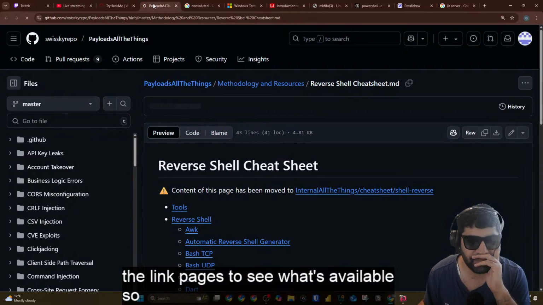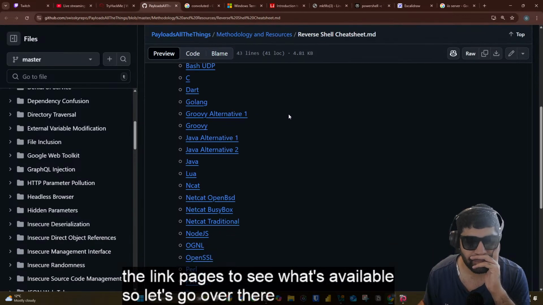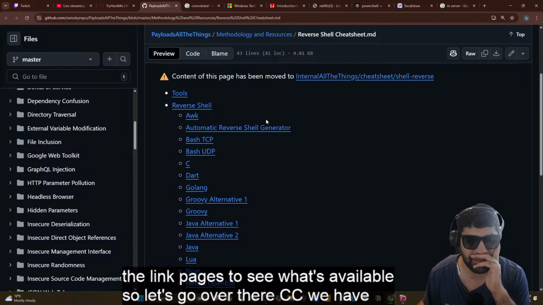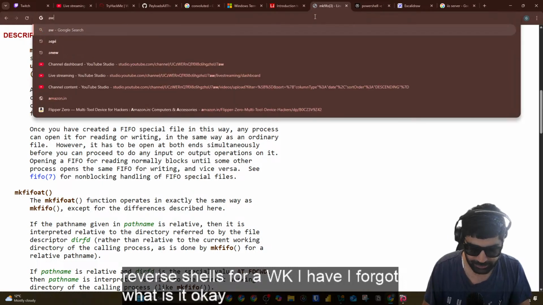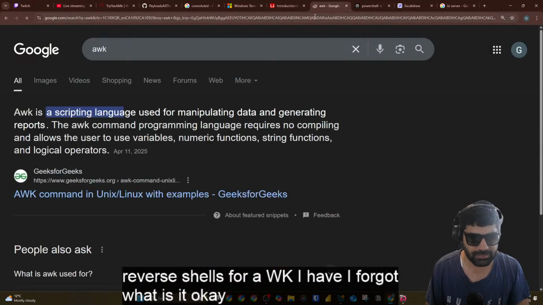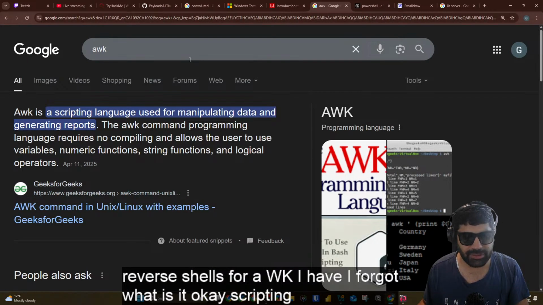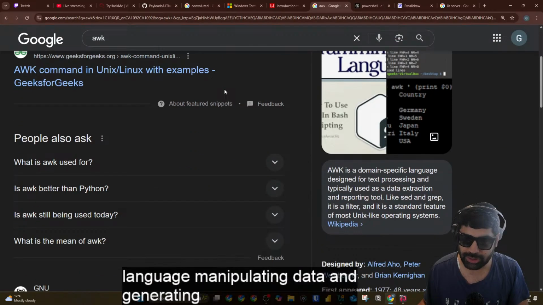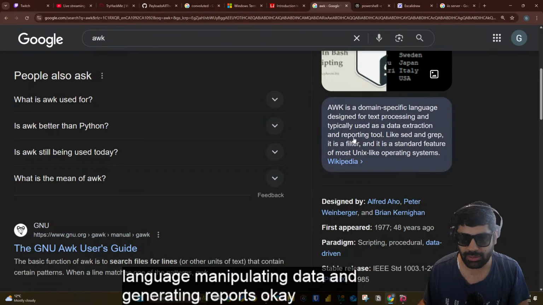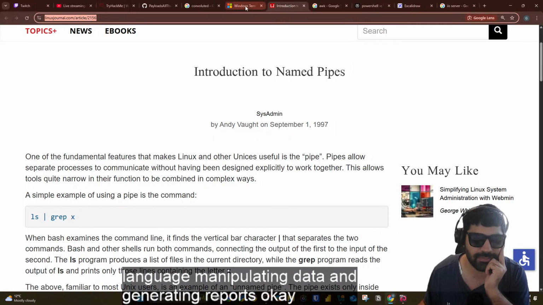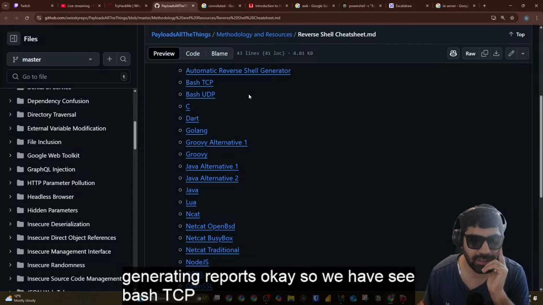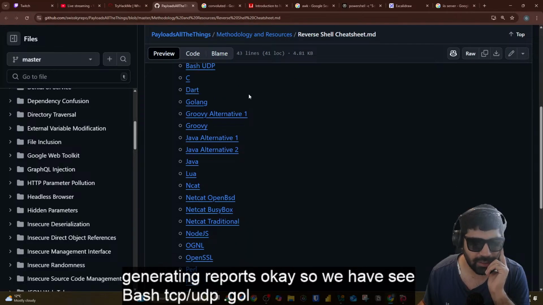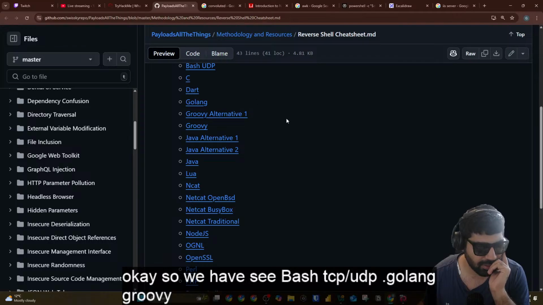So let's go over there. So you see we have tools, reverse shells for AWK. I forgot what is AWK. Scripting language for manipulating data and generating reports. Okay, 1977, 48 years old. Neat. So we have C, bash TCP, bash UDP, Dart, Golang, Groovy, Java alternative. It's crazy.